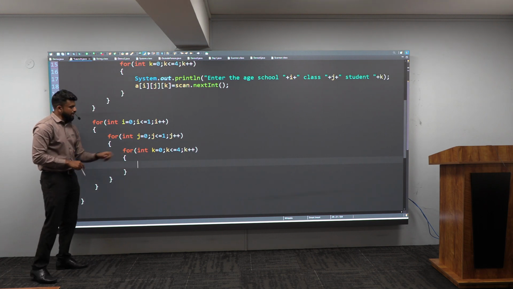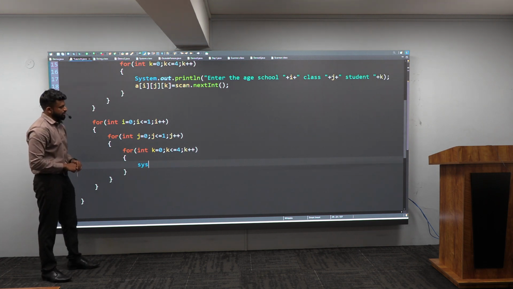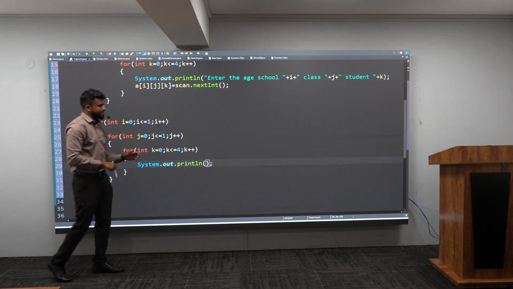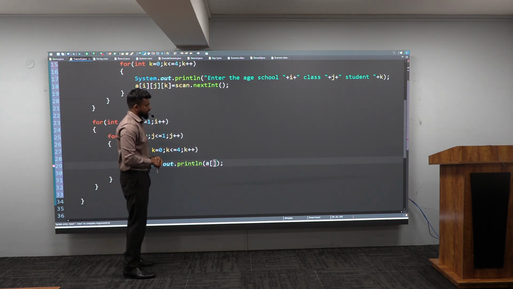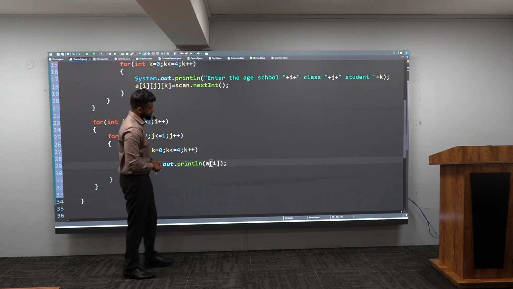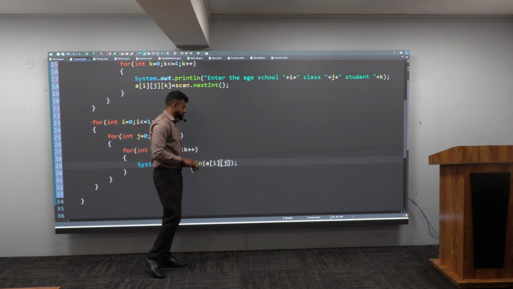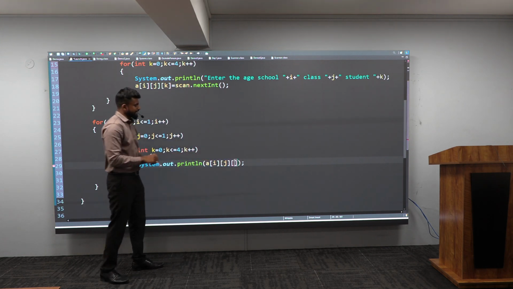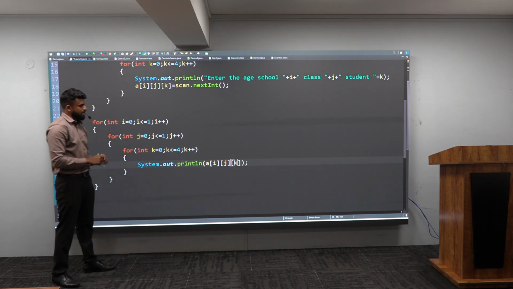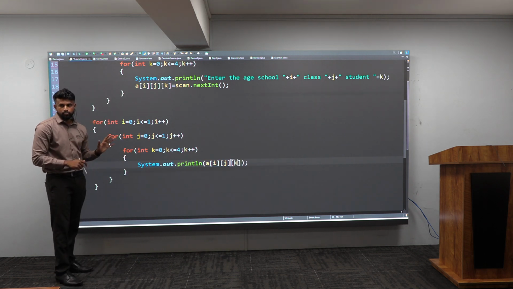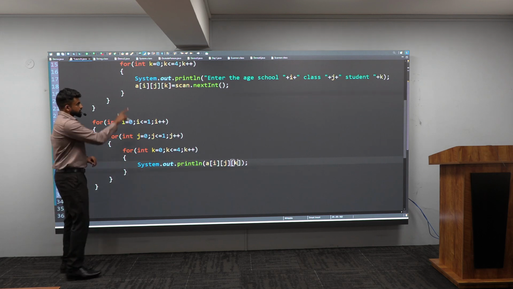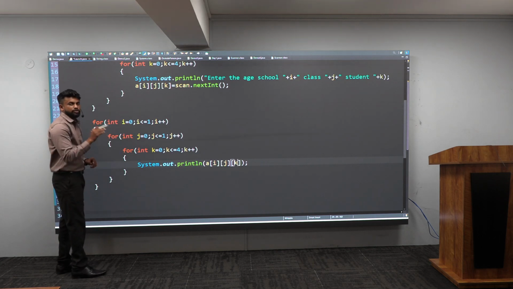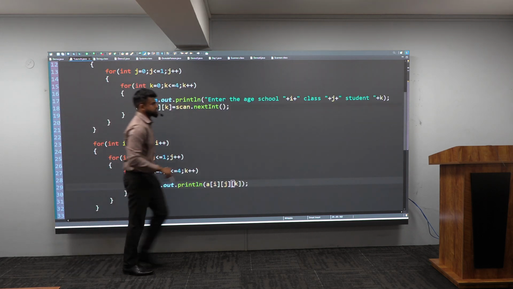Very good. So now I will tell System.out.println, I want to print the data now. So what data, sir? A of I, J. I'm entering inside the school. Inside the school there is a classroom. Inside the classroom there are students, and the ages of the students, tell it as K. I'm printing it. So this is what I want. Very good. So this is the program, sir, or how it works. Can you please explain to us what's this?